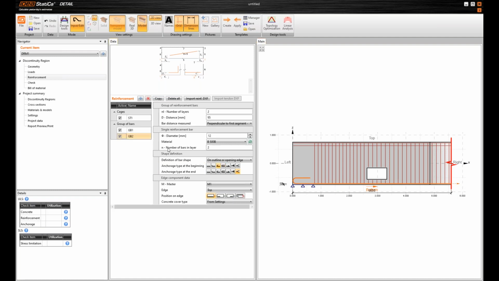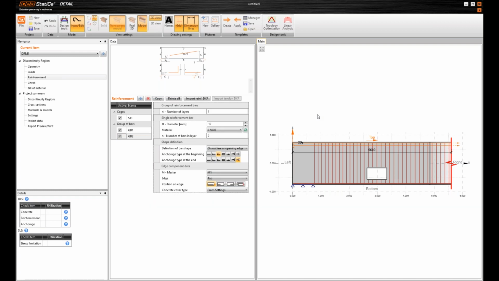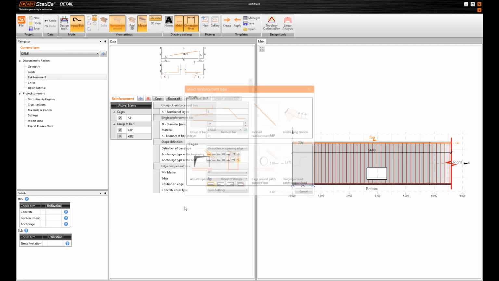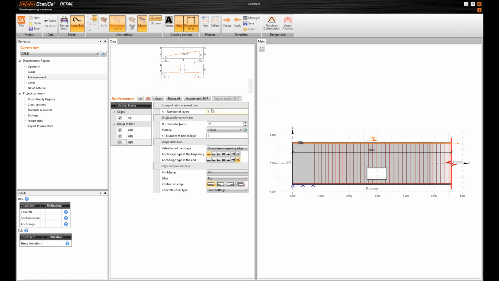So that's it. I will do the same for the top reinforcement. So the diameter is 25 millimeters. There are 3 bars in a layer. We don't need to have it anchored, and that's it. And right now I will just add the reinforcement at the other edges. So I will use this blue plus button. I will select new group of bars.